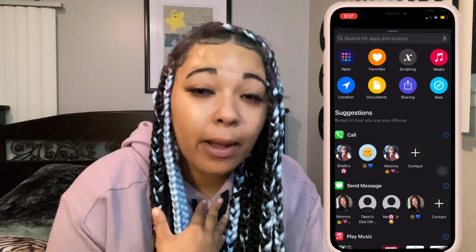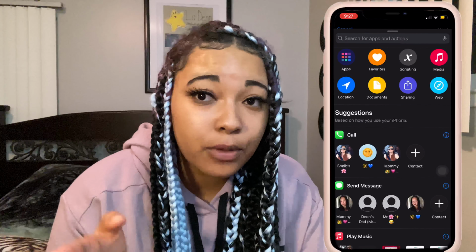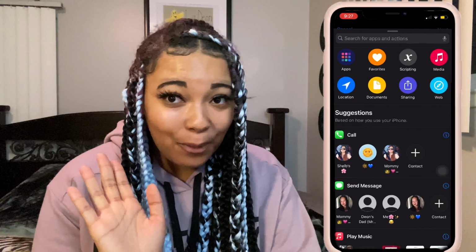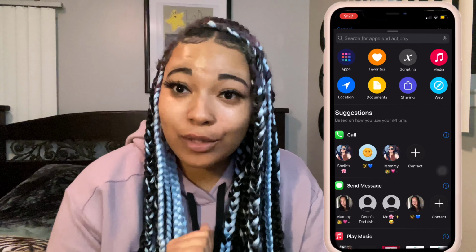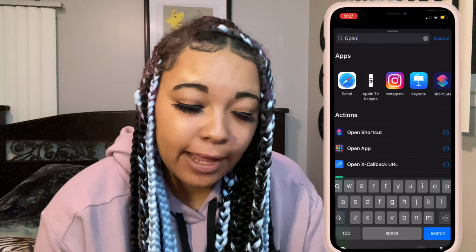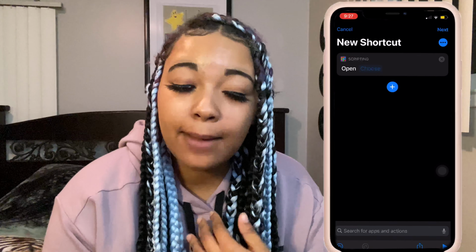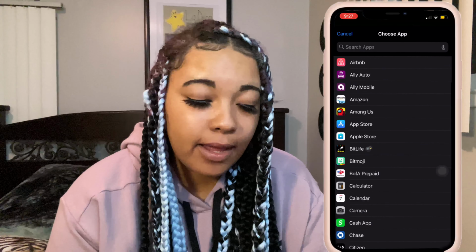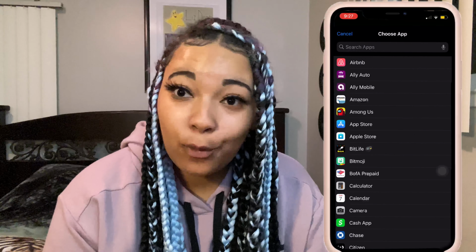So what I want my phone to do is I want to set up a shortcut that I can have a pretty little app I want, and it's going to also do the things that I need to do. Open app. Once we do that, I'm going to choose the app that I want to pick. Let's say Among Us, right? That's the one I want.